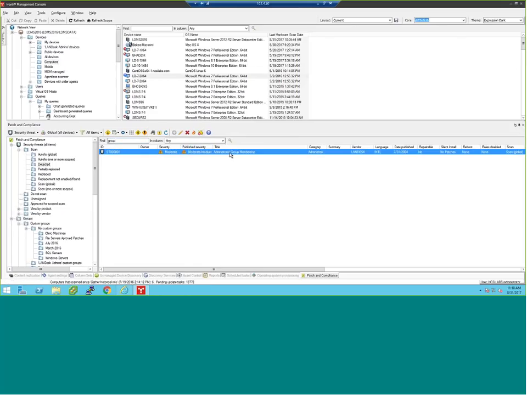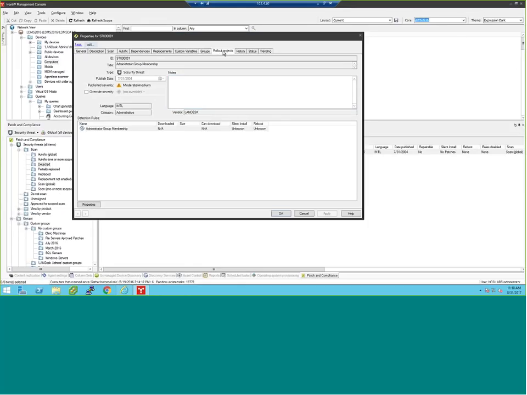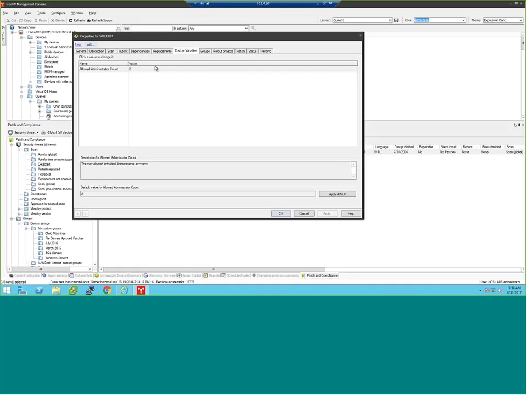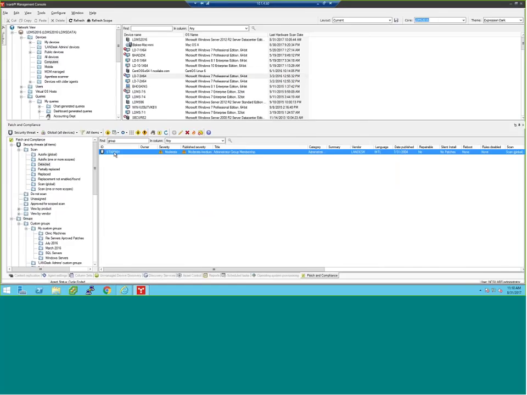If we open up the details on that, based on the custom variable that I have set here, number 2, it is going to trigger whenever there are more than this number of users in the administrator group. You're probably going to have domain admins and your help desk and whatever. So you're going to have to establish a baseline that says, I want it to be 4, I want it to be 3, whatever number that is. Then every machine that is over that threshold, you're going to be able to see very easily.